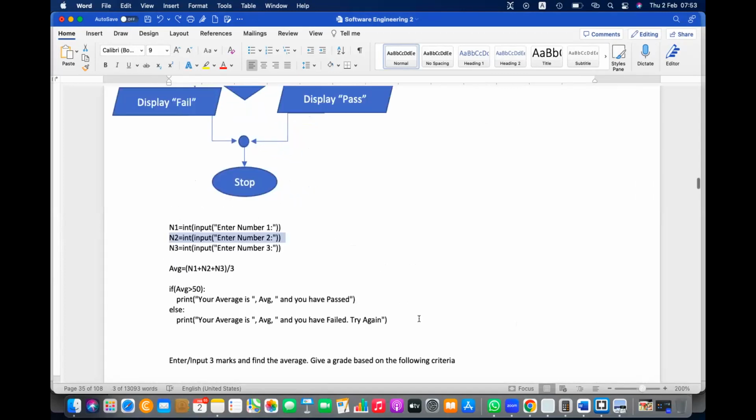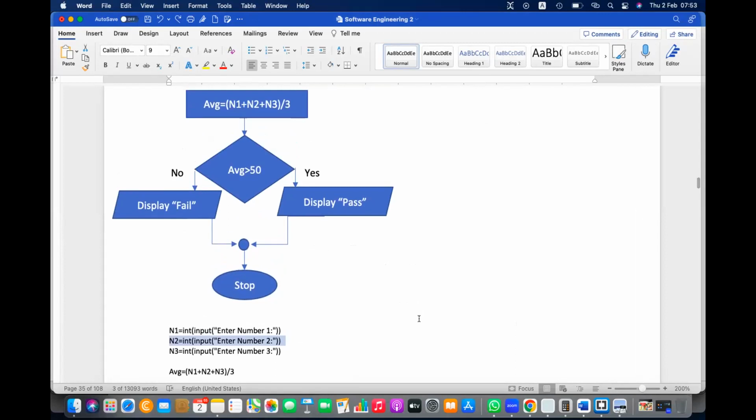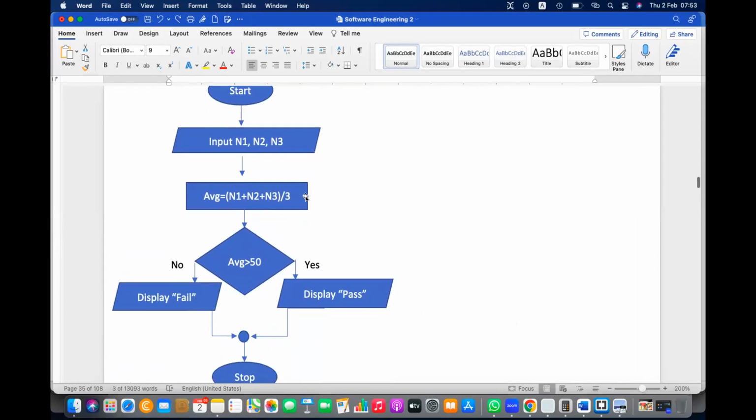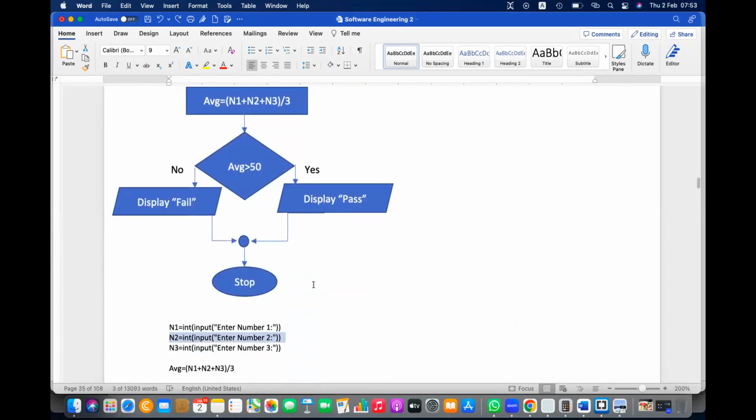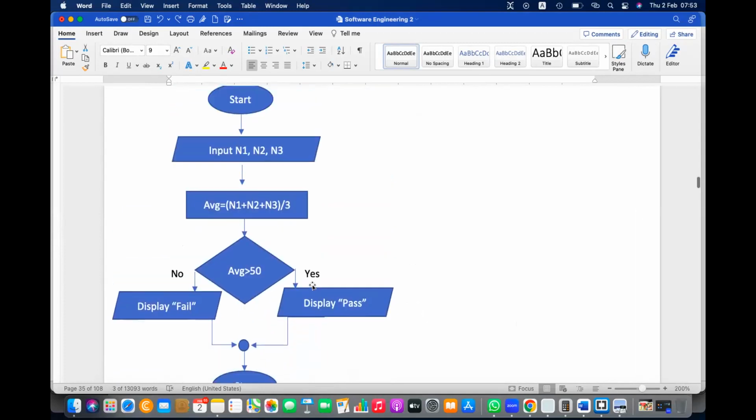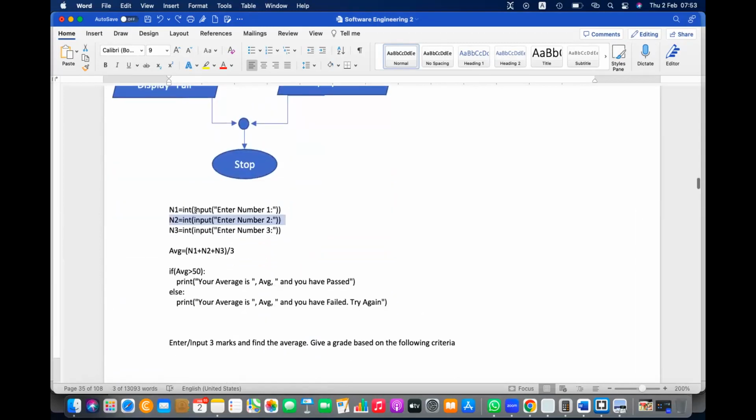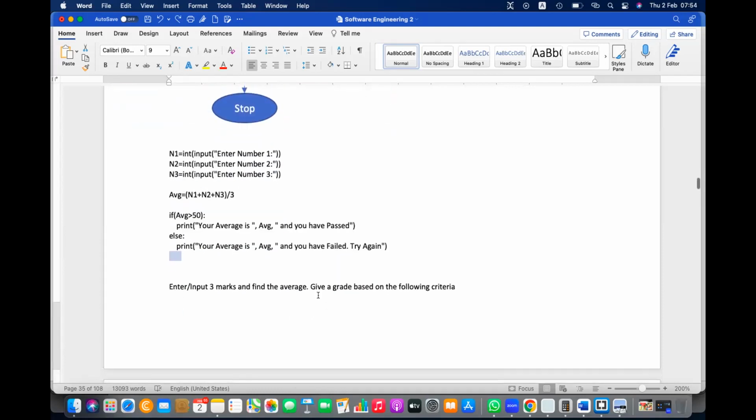We call them pseudocode because Scratch is only one language, but there are some other languages too, like Python and Java. We can convert the same program to other languages too, but in order to do that, we need to know the flow. So N1, N2, N3, you have to input, then get the average. And if average, then do something, if else, do something, right? So this is how we have done this same thing in Python.